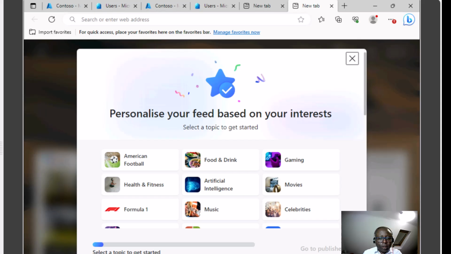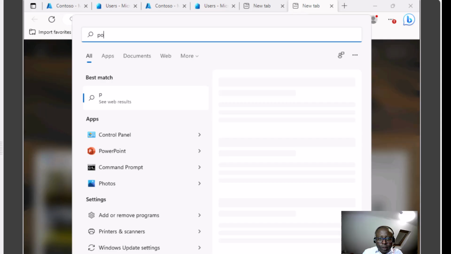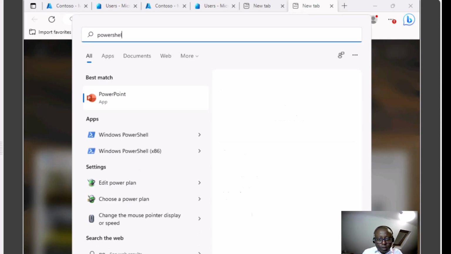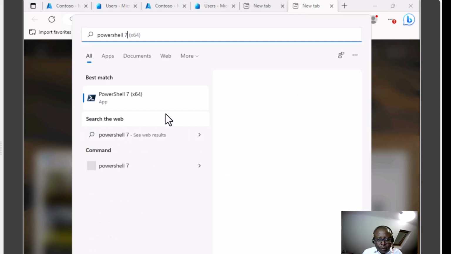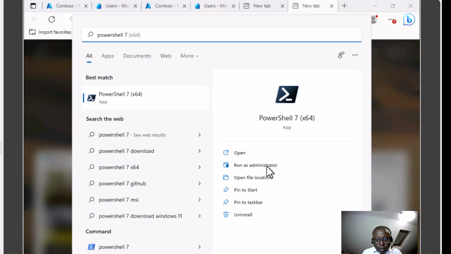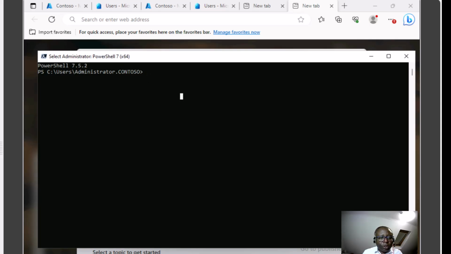So I can now open PowerShell by typing PowerShell in the search, and here I have to open PowerShell 7. I want to open it as administrator, so I have to run it as administrator. Now PowerShell version 7.5.2 is open, and in this command shell I will install the Microsoft Graph.